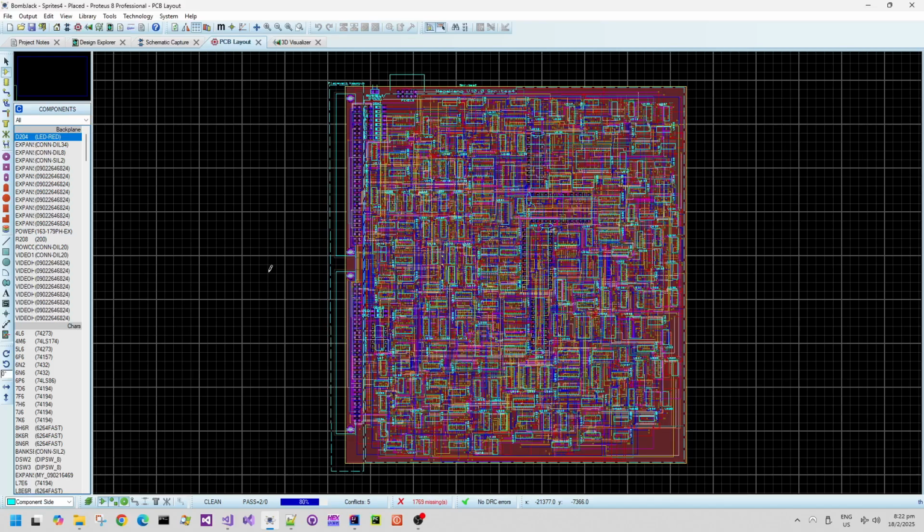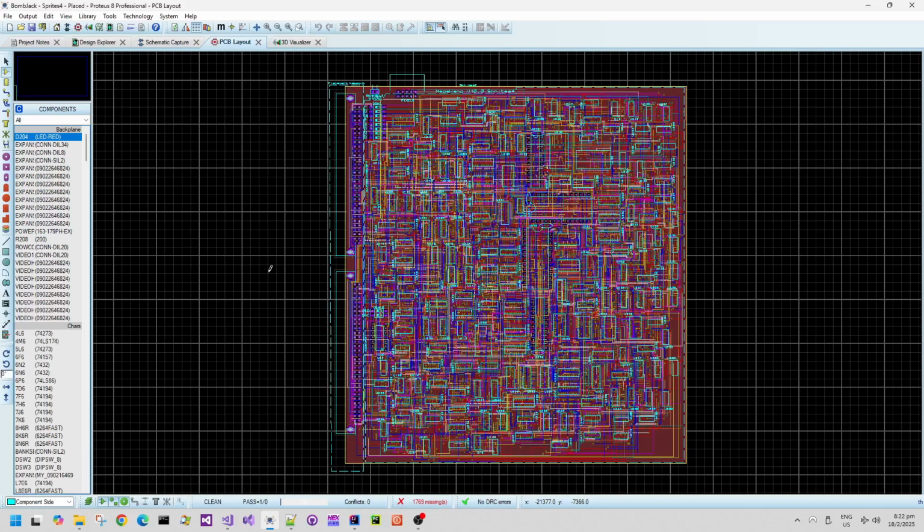The conflicts are down at the bottom and beside the progress bar, 84%, 86%, 88%. It does numerous passes to try and solve the routing. You can see from all of the traces here that it's a very complex interconnected design. There we go, 0 conflicts. That's what I'm looking for.